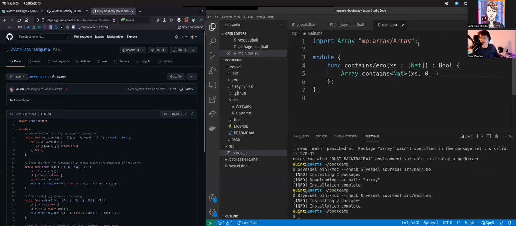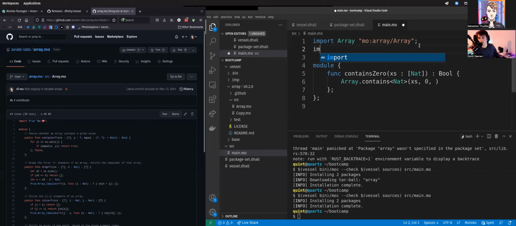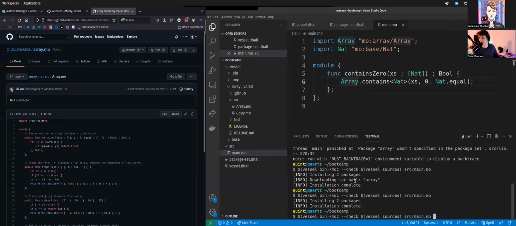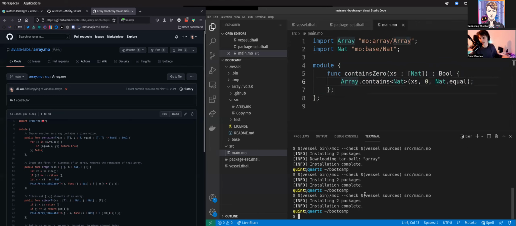And there is one extra thing. We need to import from the base library, since we want to make use of the equal function on which it depends to check whether two elements in the arrays are equal. And this basically will now check whether this array contains 0. So if we look at it again, it's fine, it works. So we built a package, a module that checks whether an array contains 0. So I'm going to close this.